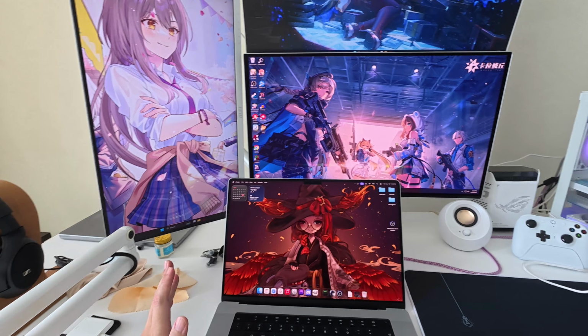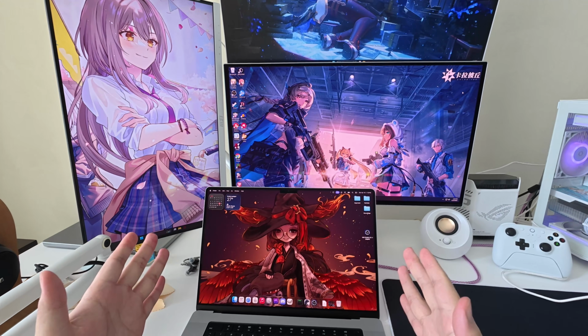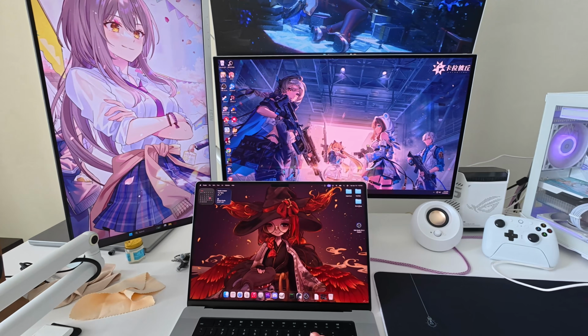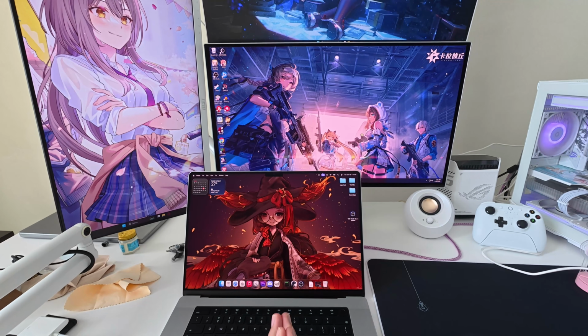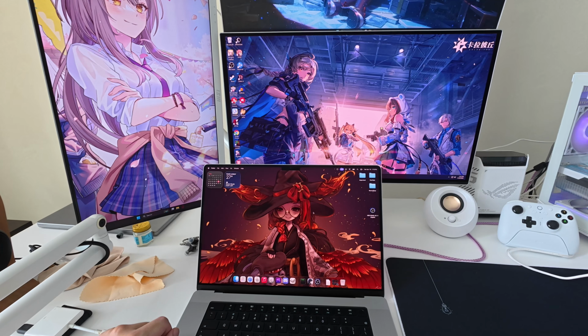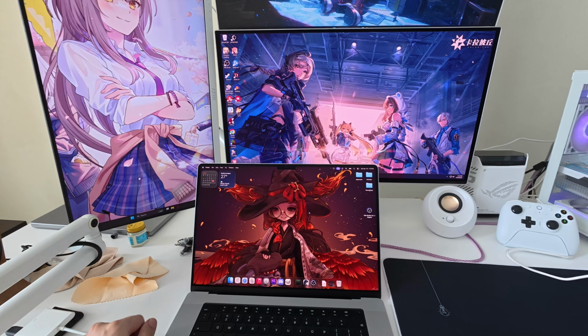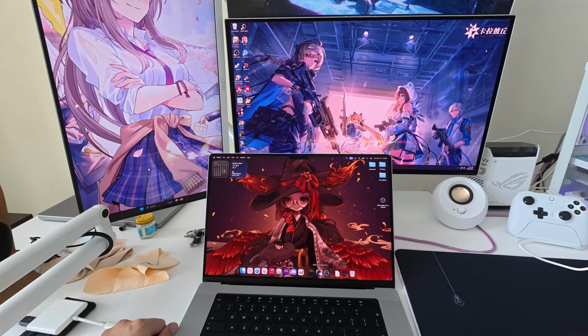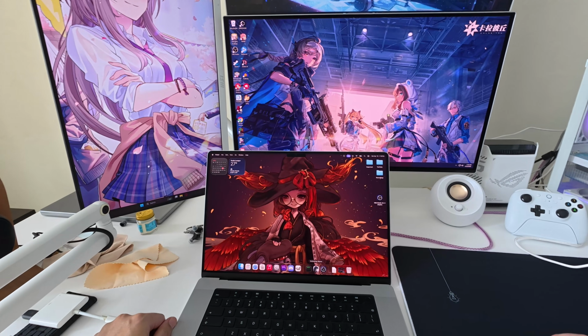Good morning everyone, today we're going to be looking at the new M5 Pro MacBook Pro and we will be testing Wuthering Waves on it. The reason for this is because I simply can't find that many videos of people testing Wuthering Waves on the Mac, because there is a native Mac version that is already available.